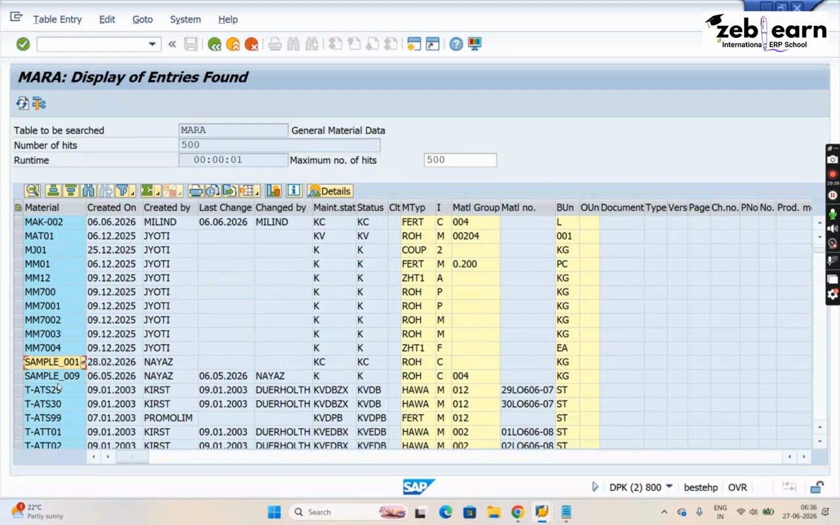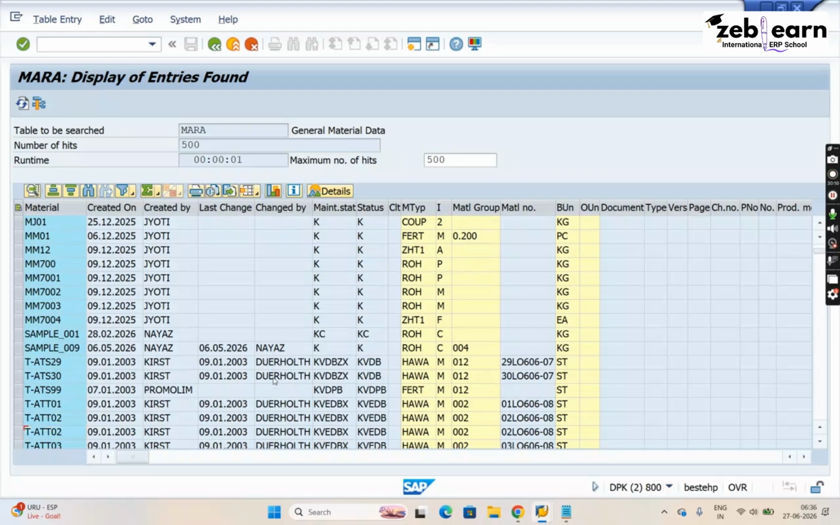Say sample material, I created sample 009 material. It is showing when I created it, my user ID. And not only that, if somebody made any changes last time, that change date also it will display, when it was changed, and who changed that material information, you can see here. So material name, when it was created, who created, what is the material type, what is the unit of measurement, all that information you will get here in the MARA table.